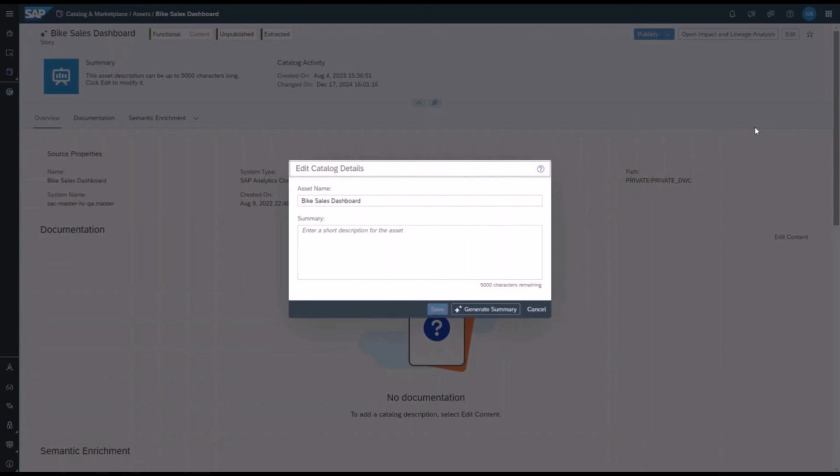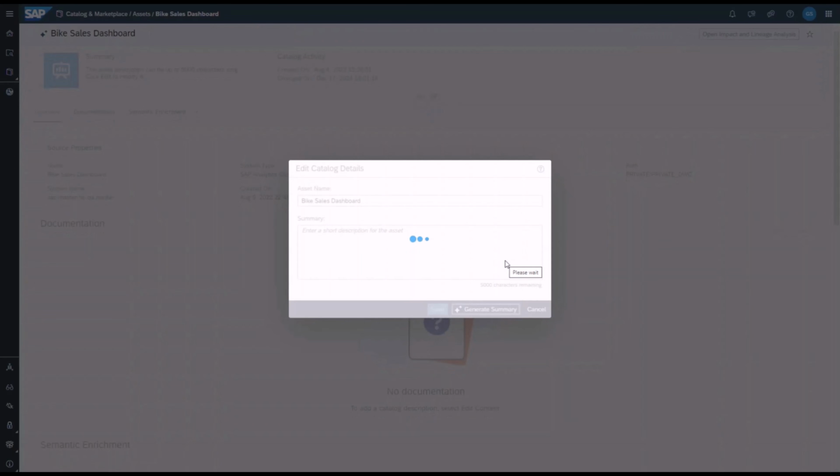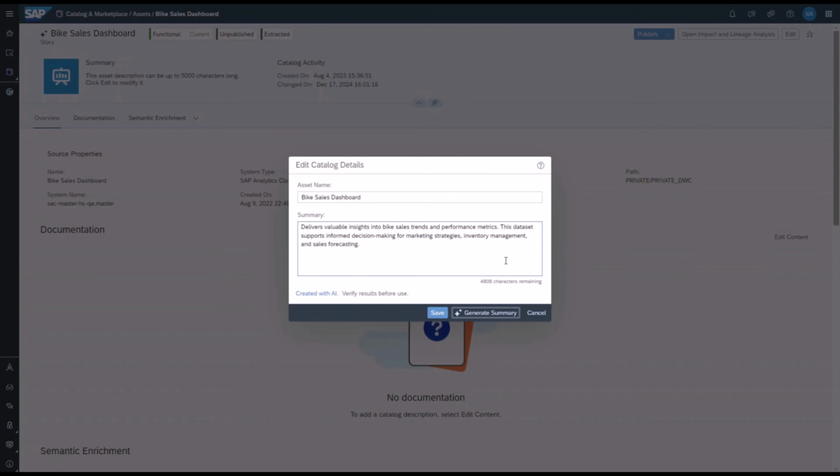So you would have to click on edit, right? And you could directly enter a short summary by yourself, or you could just click here to generate a summary. And then once this summary is available, you can further tweak it and then save it. If you don't tweak it, right, you will see that it says that it's created with AI and that you need to verify the results before use, right?